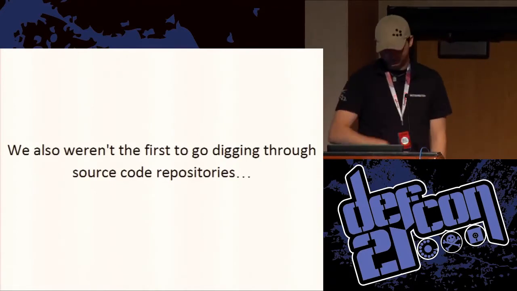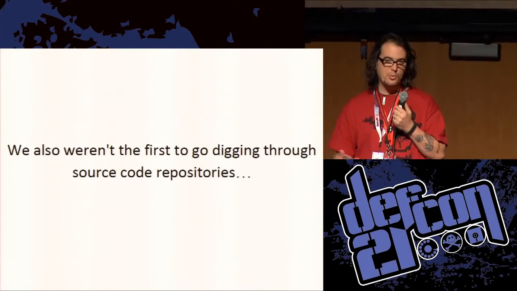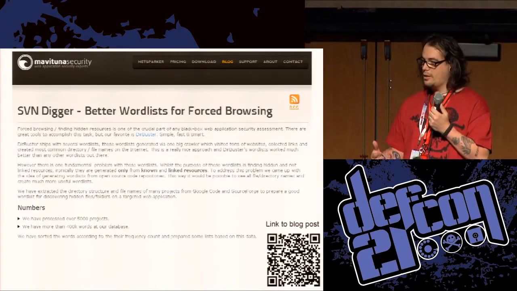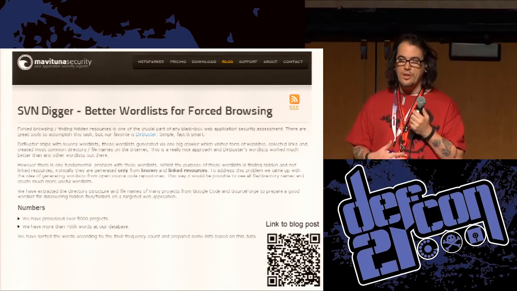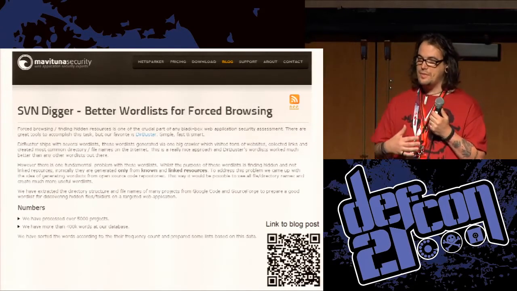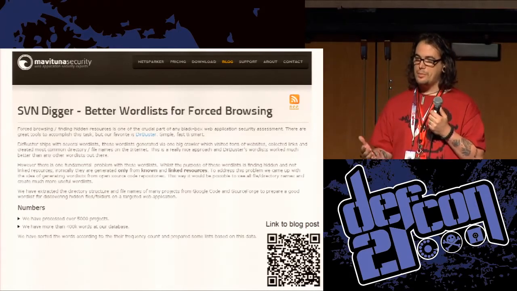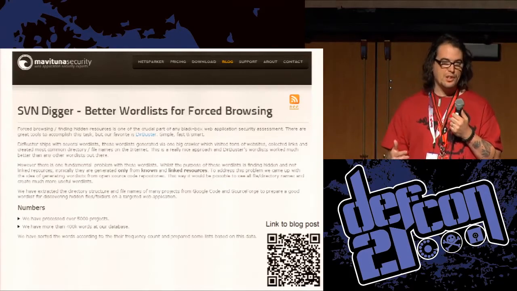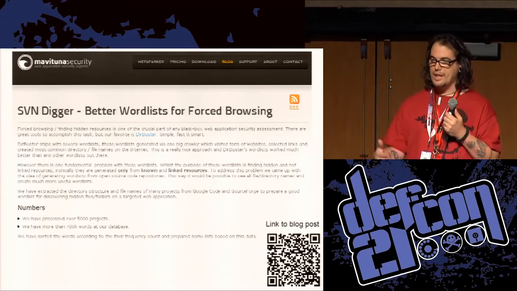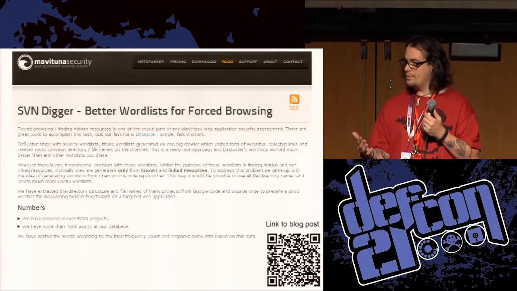So we weren't the first to go digging through source code repositories. Malvatuna Security released SVN Digger, where they went through a ton of SVN repositories, looped through, and then published the frequency count of all the files and all the directories that they found and pulled down from, I forget exactly where they pulled them down from.